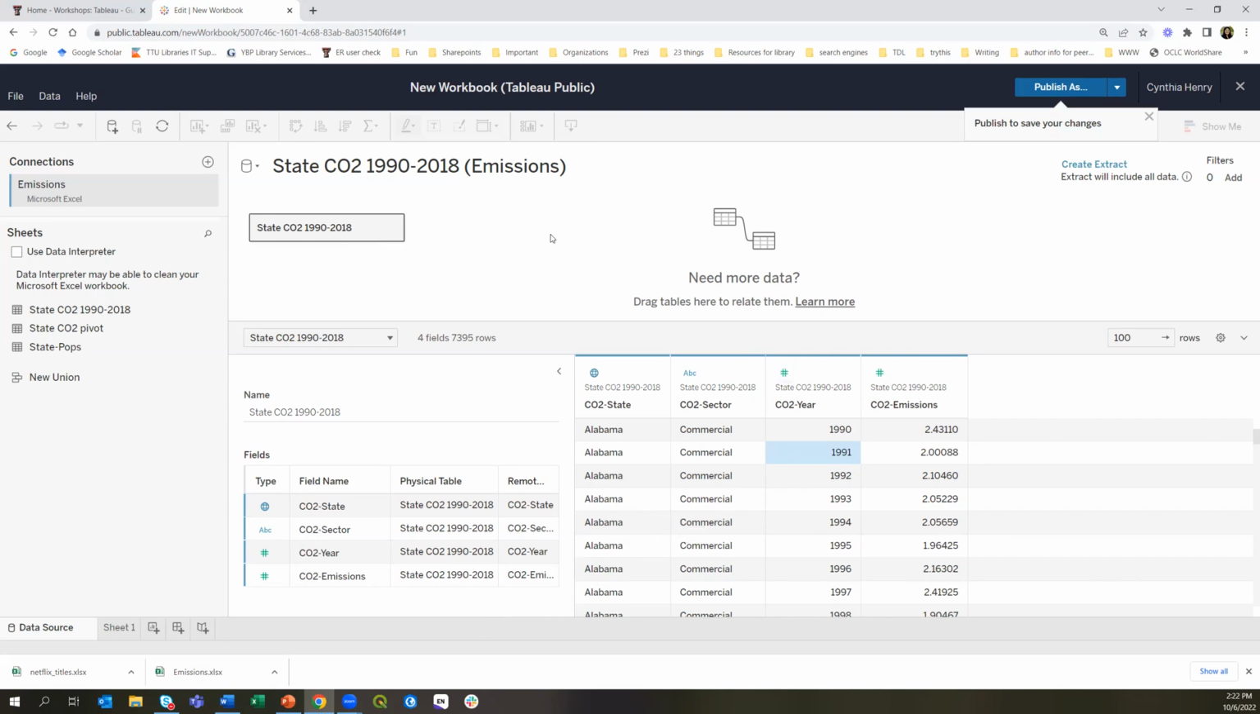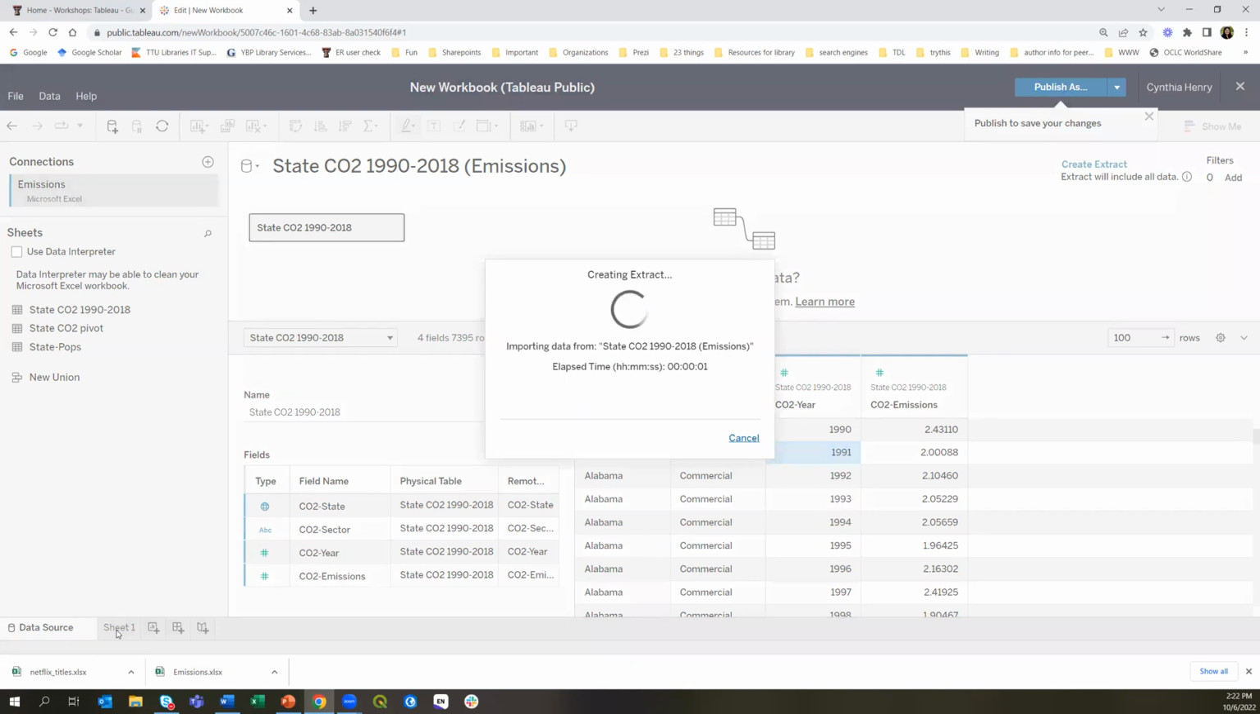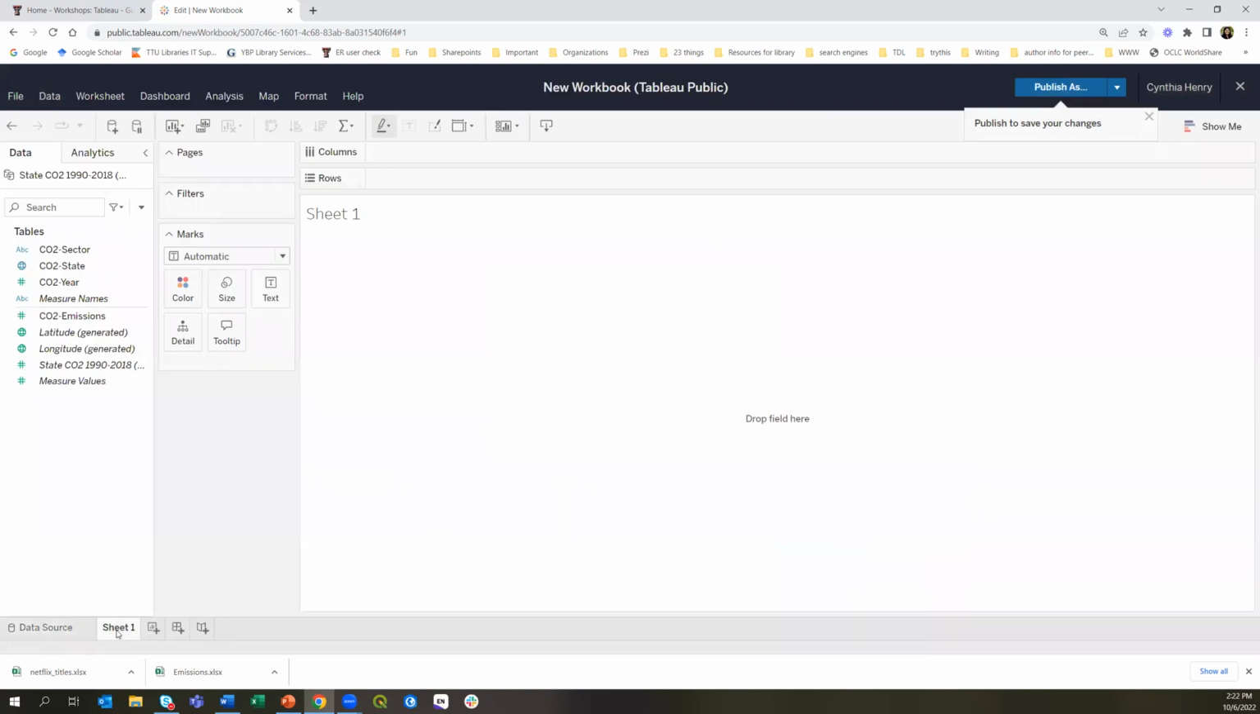Okay, so we've got this pulled in. I'm just going to go ahead and click on sheet 1. And it's going to do this extraction. And it will take just a little bit. It usually takes less than 30 seconds for this to happen. But it's just pulling all that data together.